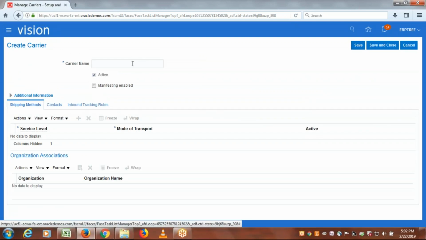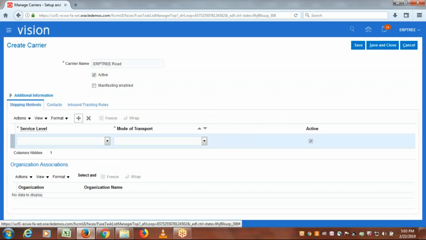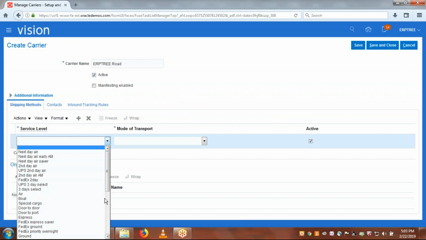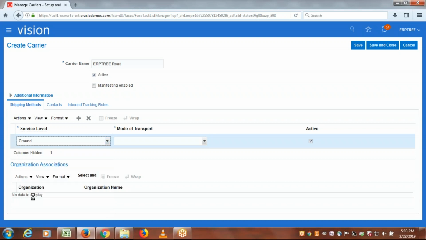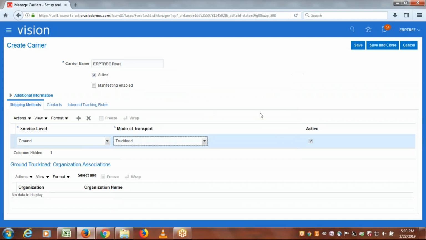Just click on create. Provide the name. So provide the name, then you can just click on add for shipping methods. You can just select service level, say ground, and mode of transportation, say truckload or anything, whatever is relevant you can select here. And here click on select and add.